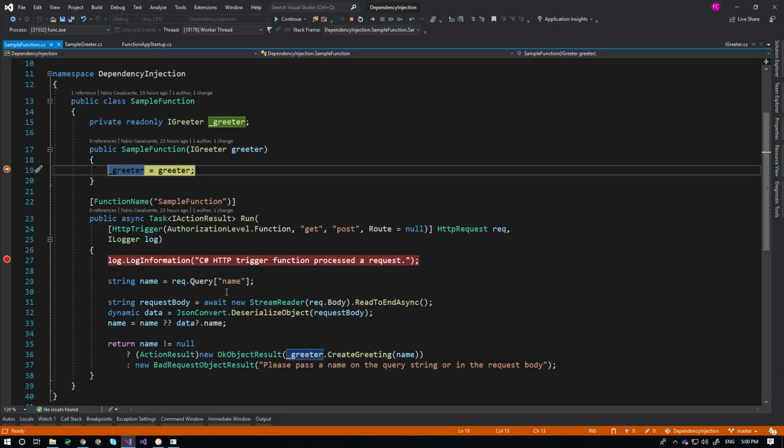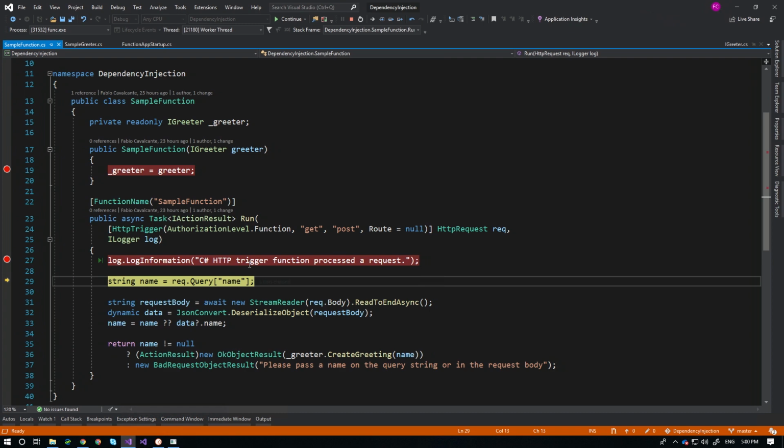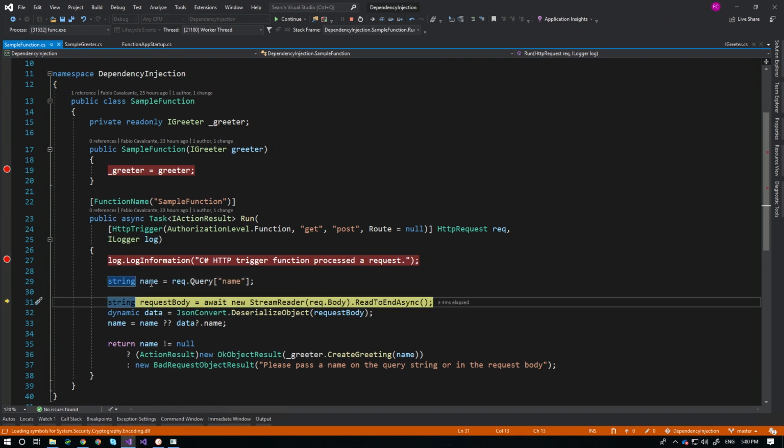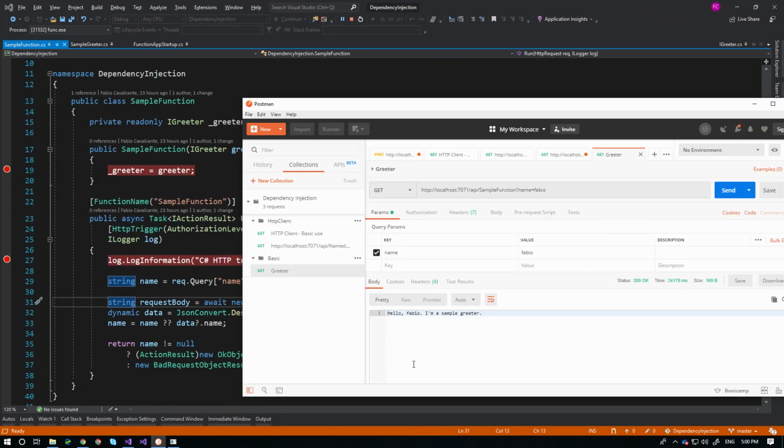What we've noticed here is that when we invoke this function, we are given an instance of that greeter type. If we inspect that, we'll see that it's an instance of a sample greeter. So that's the implementation that we were just looking at a second ago. My function will be invoked. And since I do have the name set up here that I passed in as a query string parameter, what we should see in the response, if I switch back to Postman here, is that we have the exact same greeting that we had defined in the implementation of the greeter.